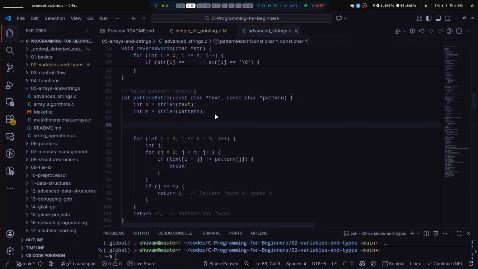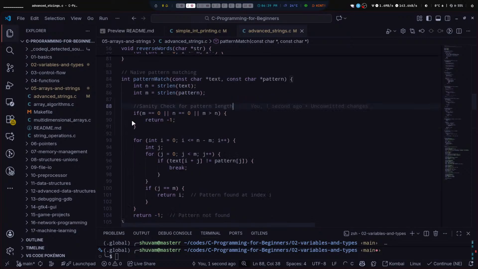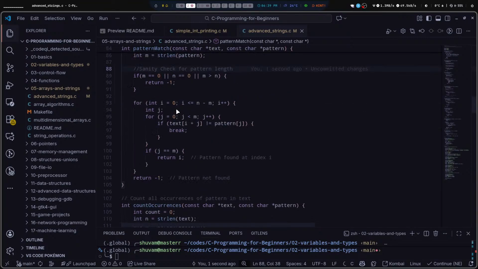I think I should have written that. Sanity check, which is basically this thing, where m equal to 0, n equal to 0, and m cannot be greater than n. These are the sanity checks for basically what? For pattern matching, or whatever. Now, after this, we shall go into it.